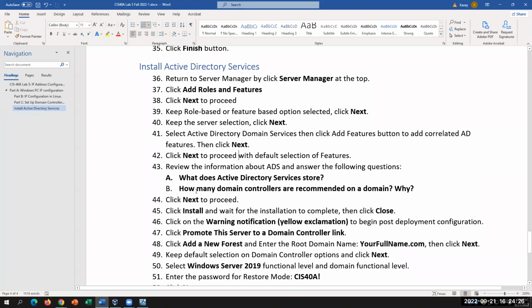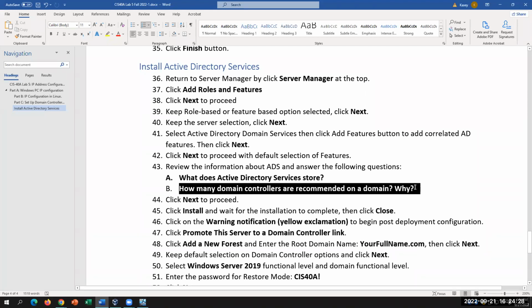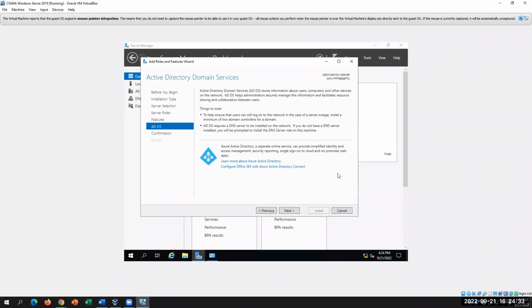And it tells you how many domain controllers are recommended and why. So if you look right here, it says ADDS requires a DNS server to be installed, and we did that, right? You will be prompted to install DNS if you have it. And installing a minimum of 2 domain controllers for a domain.